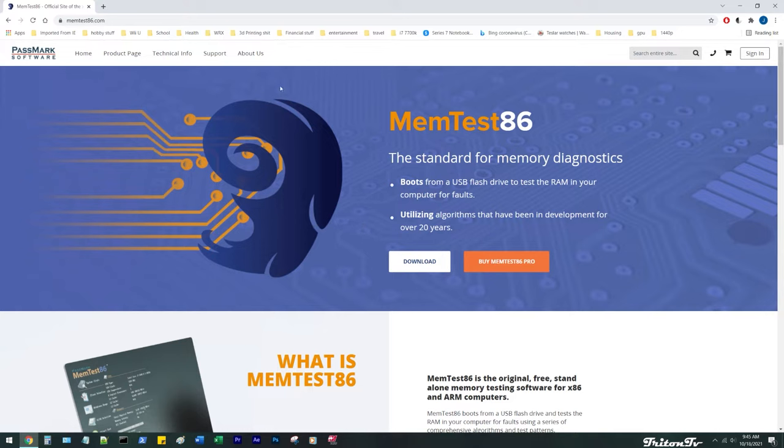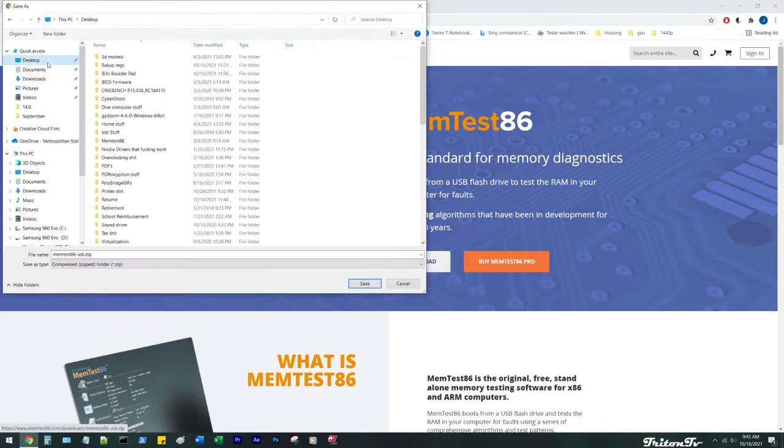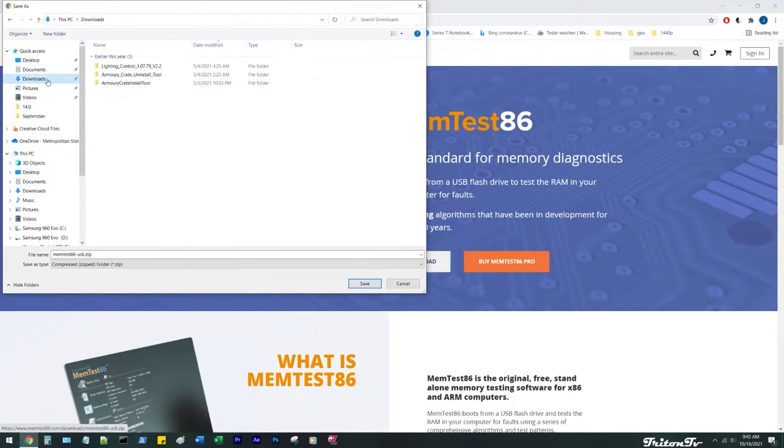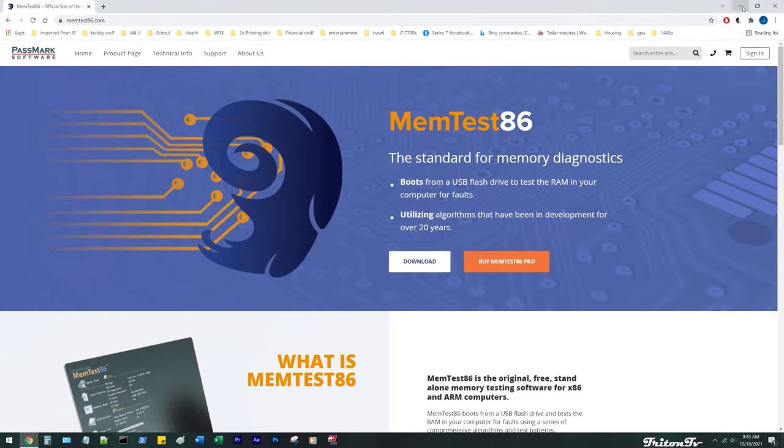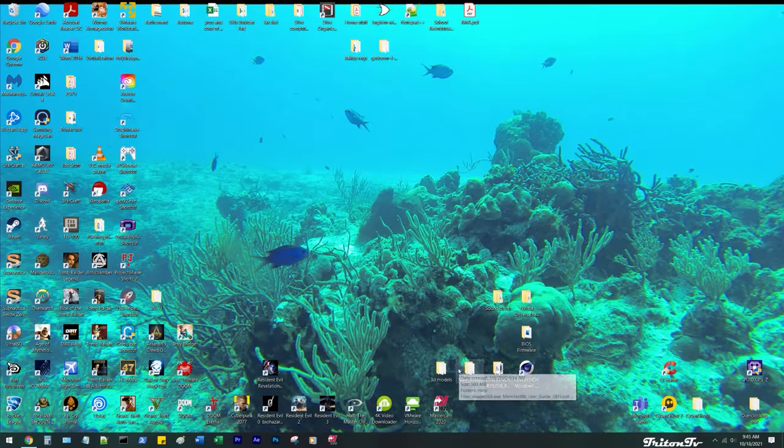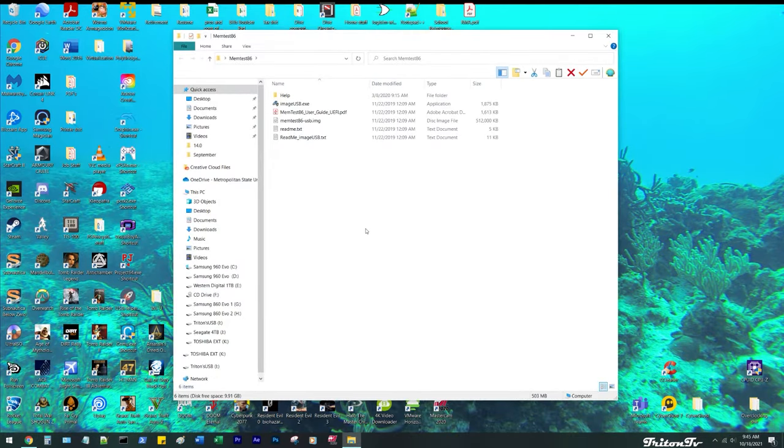So you're going to go to this website and download this file here. You would just download it, save the zip, and unzip the file. Let's jump into it. I already have it downloaded. I've used it multiple times before, but I have not used it in this setup with my four sticks of RAM. So this is what the file looks like when you unzip it.